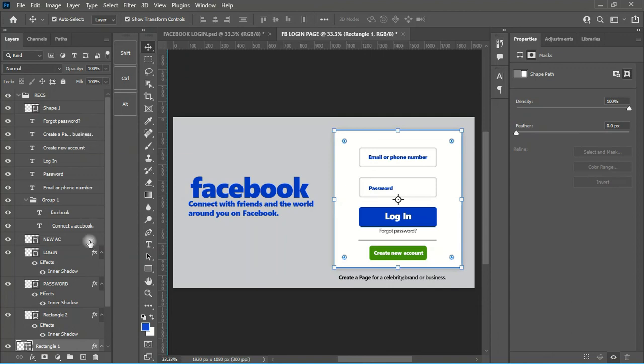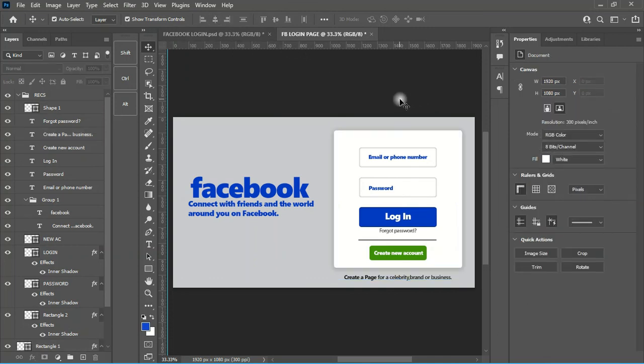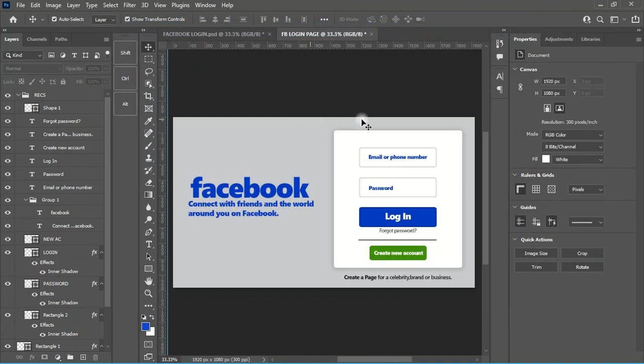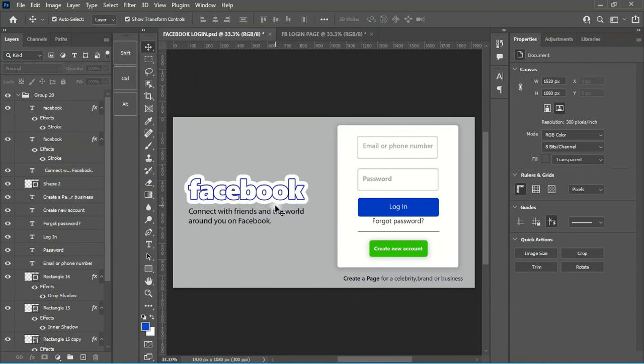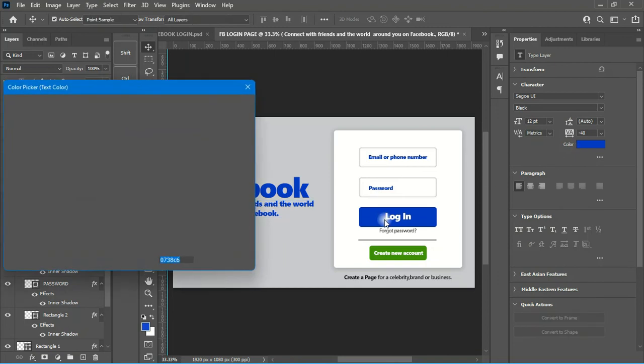So control to select that and set it right here. Exactly where I need it to be, and go ahead and save that. Oh, my bad. So here we are. I would have wanted us to create this. This is the same thing, but Facebook is blue, so let's leave this blue, and let's go for black for this.